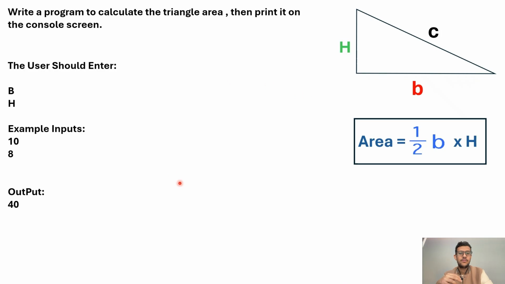All right, let's say for example the user inserts the number 10 for the base and the number 8 for the height. The output should be 40. So now let's go to Visual Studio to see how we're going to convert this math into code. Let's go to Visual Studio, please.